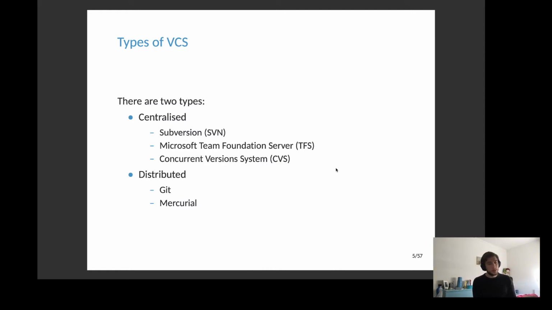Now, distributed was, I would say, a more modern approach. Git and Mercurial are a couple of them. The idea of distributed systems is that you don't have one repository which is the absolute truth. Actually, every individual person involved in this process has their own repository. So instead of having one absolute truth, as I said before, and always communicating with it, like, can I submit this version?